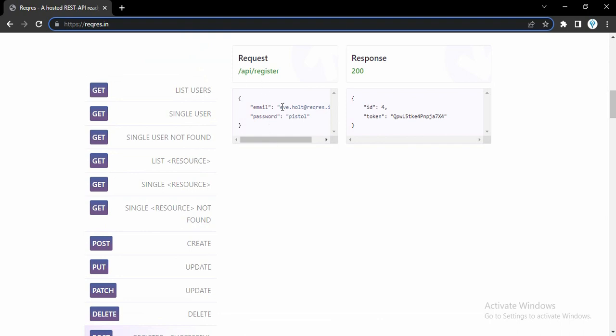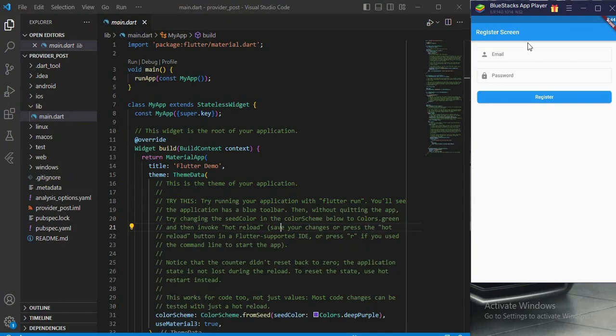You can see we have email and password. I'm going to copy this email first, and we are going to create this small application so that we can register the user to the server. For that, I'm going to paste this email, and then type the password, and you can see it's loading. When the request is successful, we can see the token and the ID here.